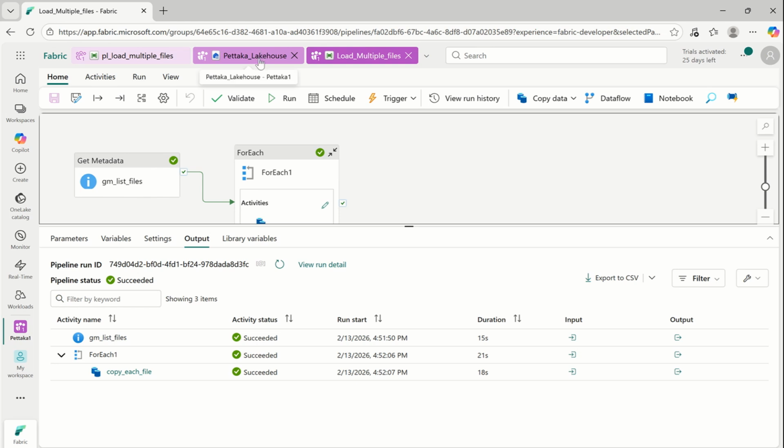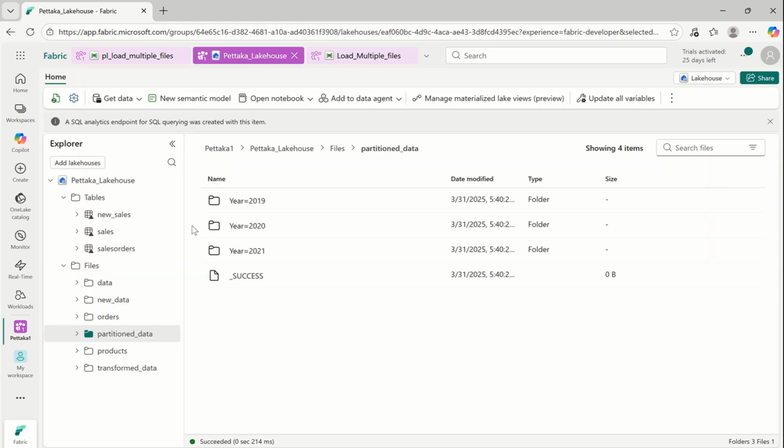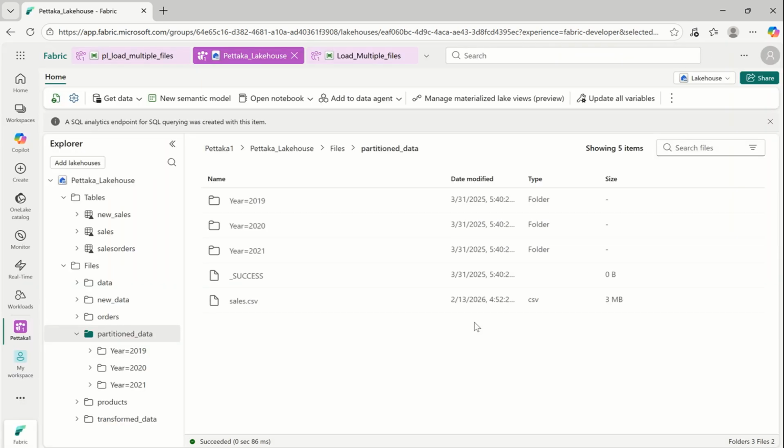Now, if you go to our Lakehouse and refresh, we got the sales.csv file from the data folder into partition data. This is how we need to use the for each loop in Microsoft Fabric.